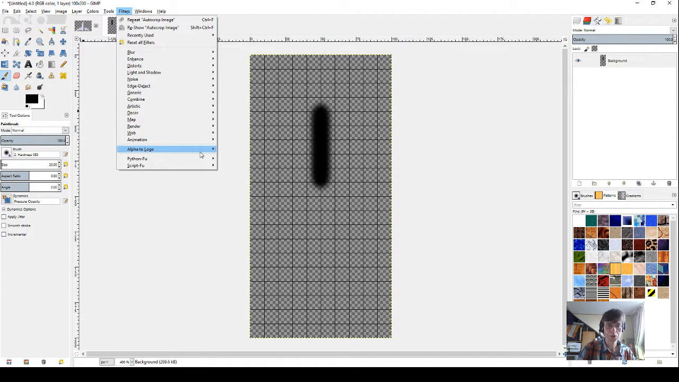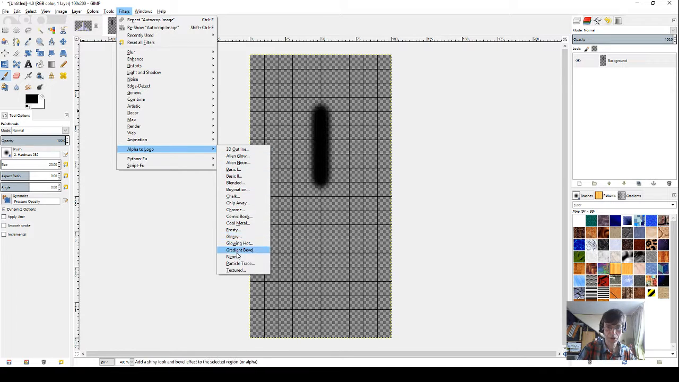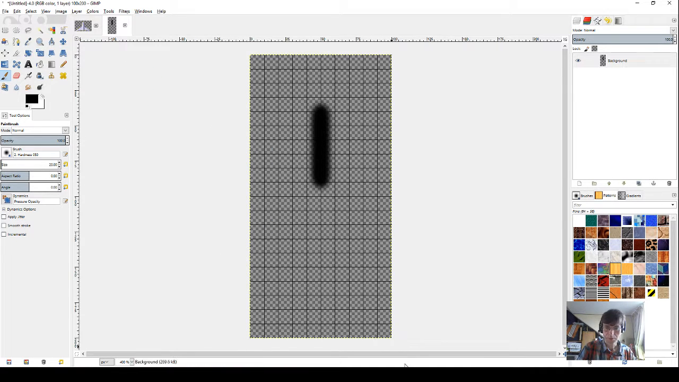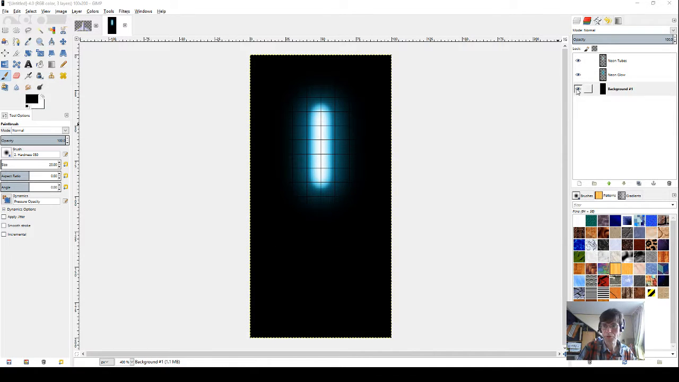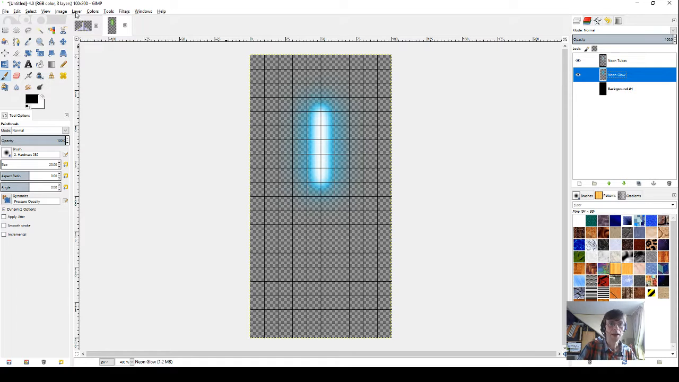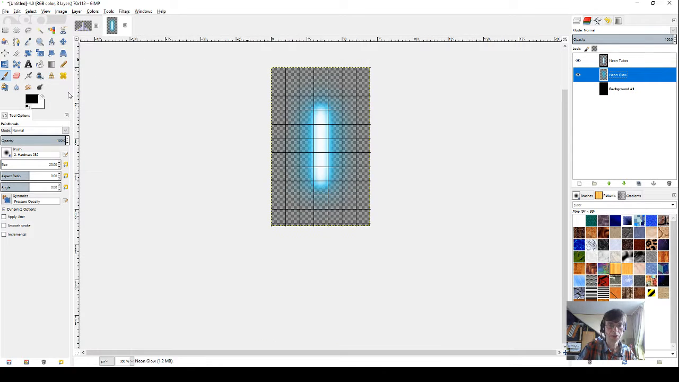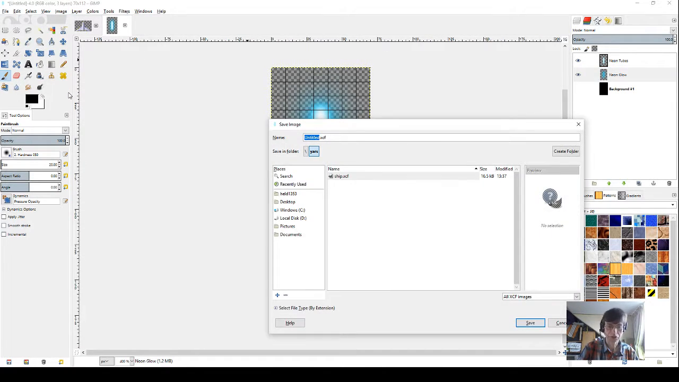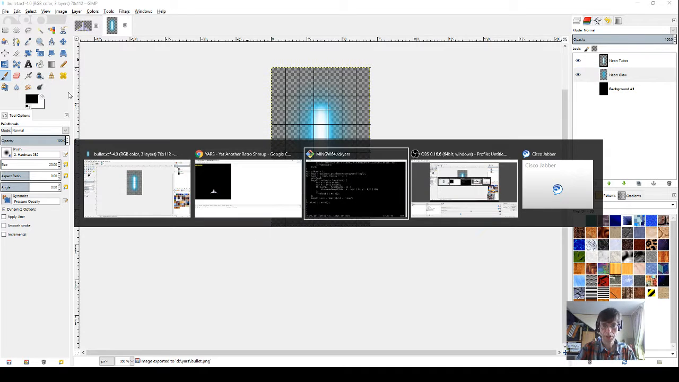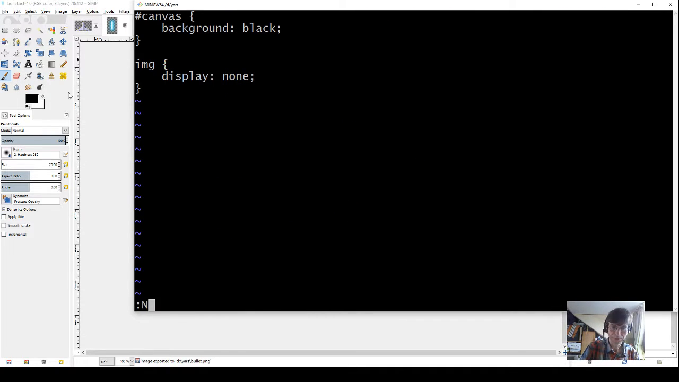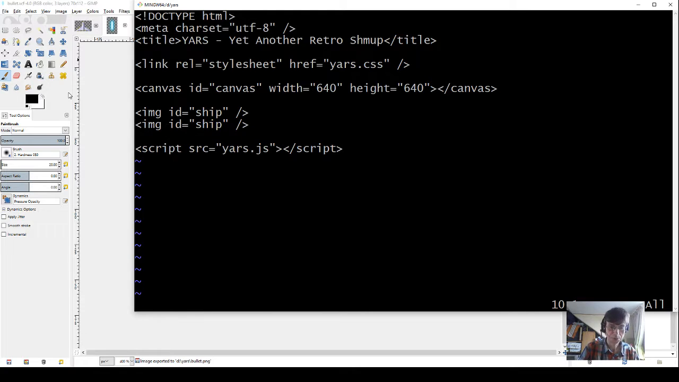I'm going to put a filter on it, which is neon. Okay. We can remove the background from there and we'll auto crop it. And we can save it and call it bullet. We'll export it to PNG and we'll go back to the markup file where we already had the ship defined, and we'll make a similar image object bullet.